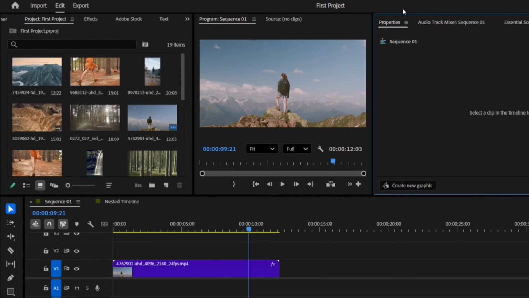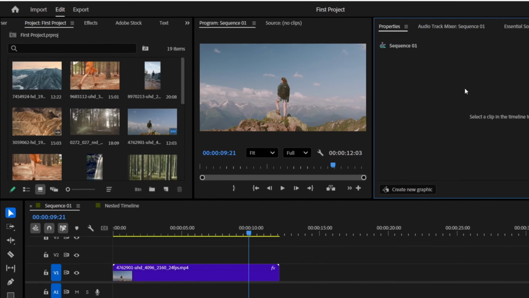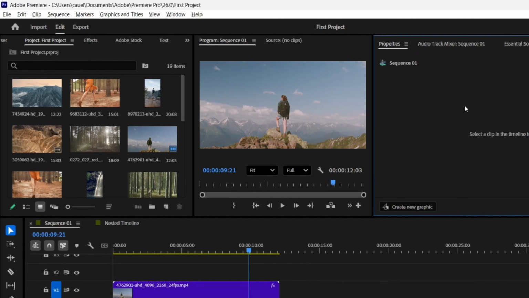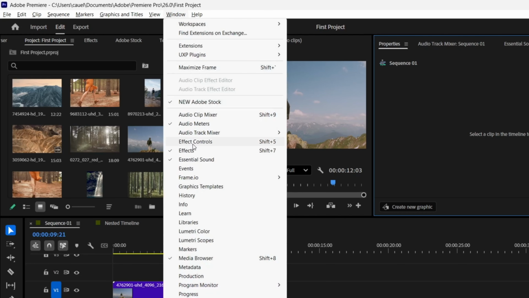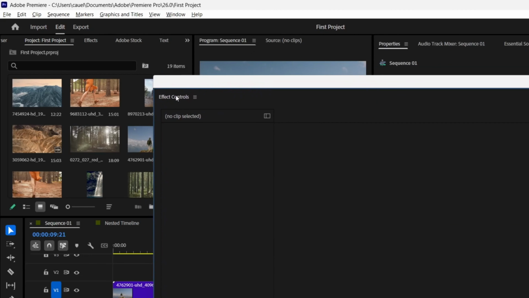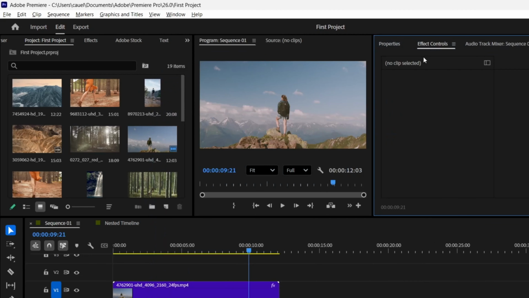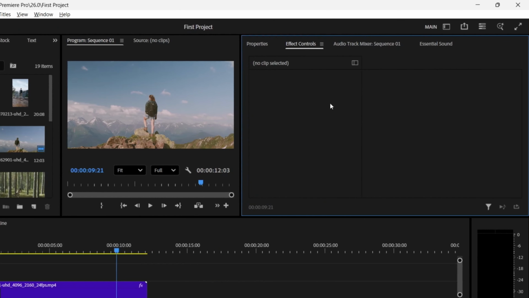So to get started, first thing you want to do is make sure you have your effect controls enabled. And we can check this by clicking on the window option at the top of our toolbar and finding the FX controls option. So this opens up a window. You can drag it onto an existing panel wherever you'd like to help organize your workflow.